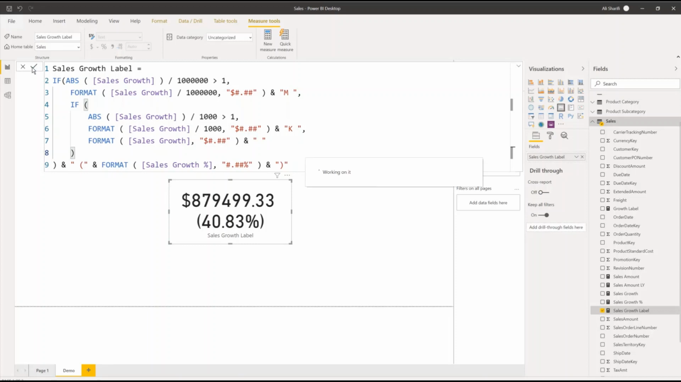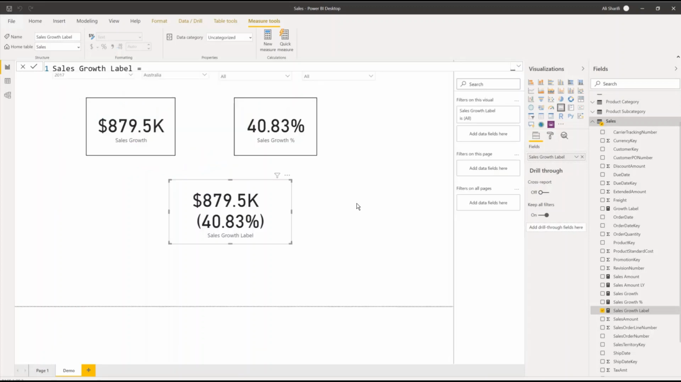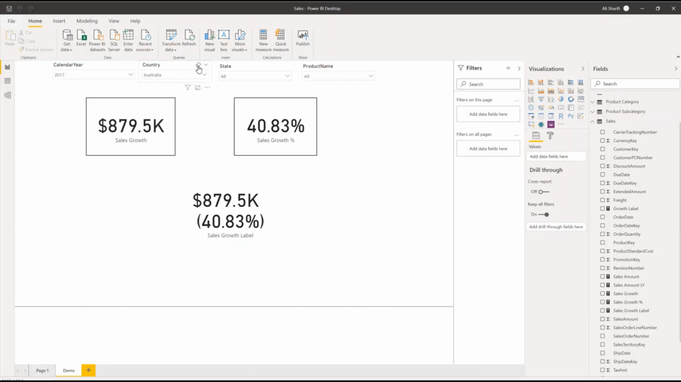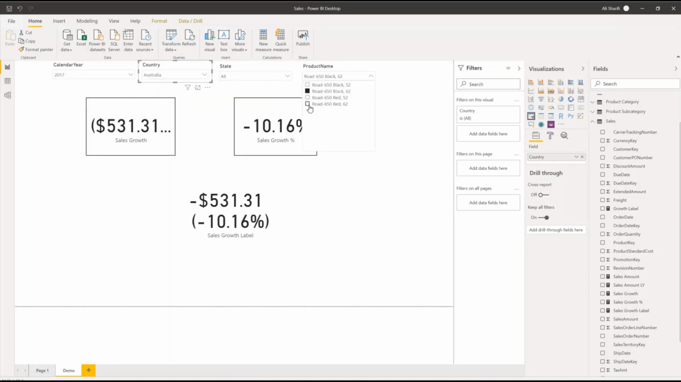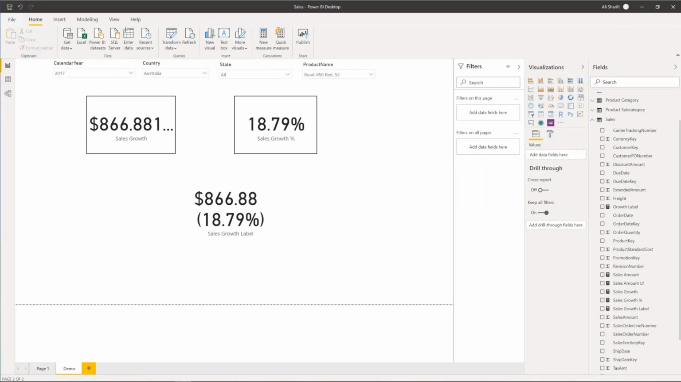Now let's see how the measure changes after this change. So you can see here, this is showing the value exactly the same as the original one. Now it is in K. When I remove the filter, it shows me as a million. For example, let's go to this one and check it for one product. This one, as you can see, is showing the growth as a pure number.